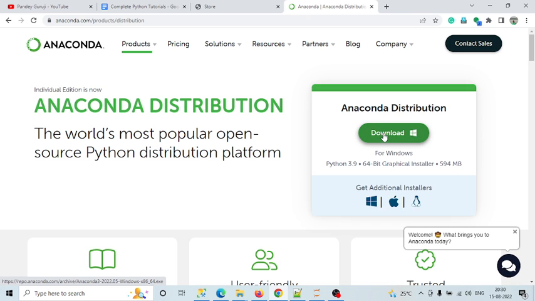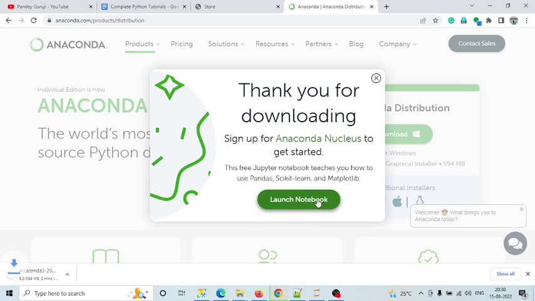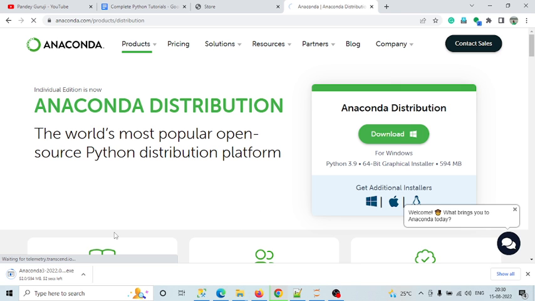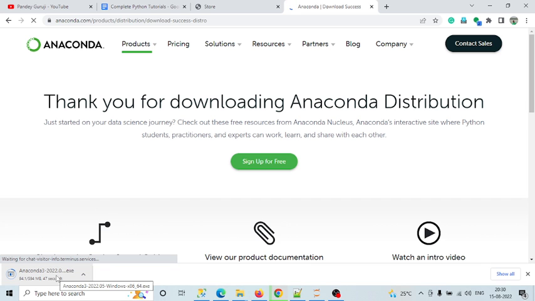This is available for Python on Windows. If you have a Mac, you can download for other operating systems. I'm discussing the Windows application here, so just click on the download option. Once the download is completed, you can install Anaconda on the PC. I'm cancelling here because I already installed it.